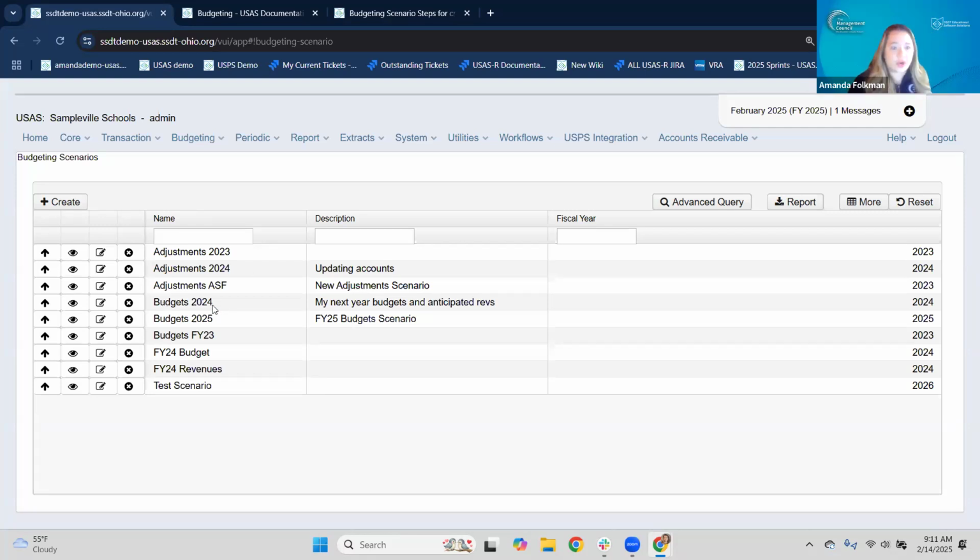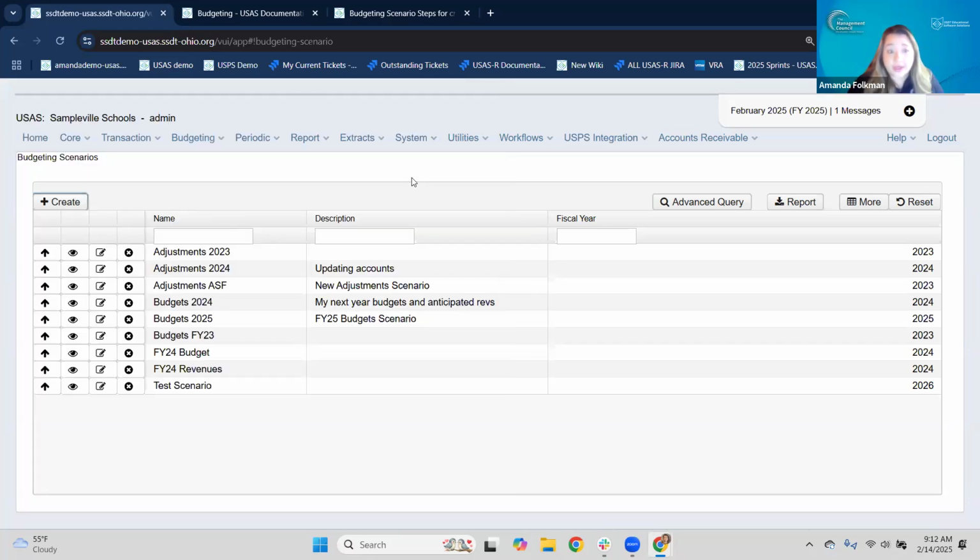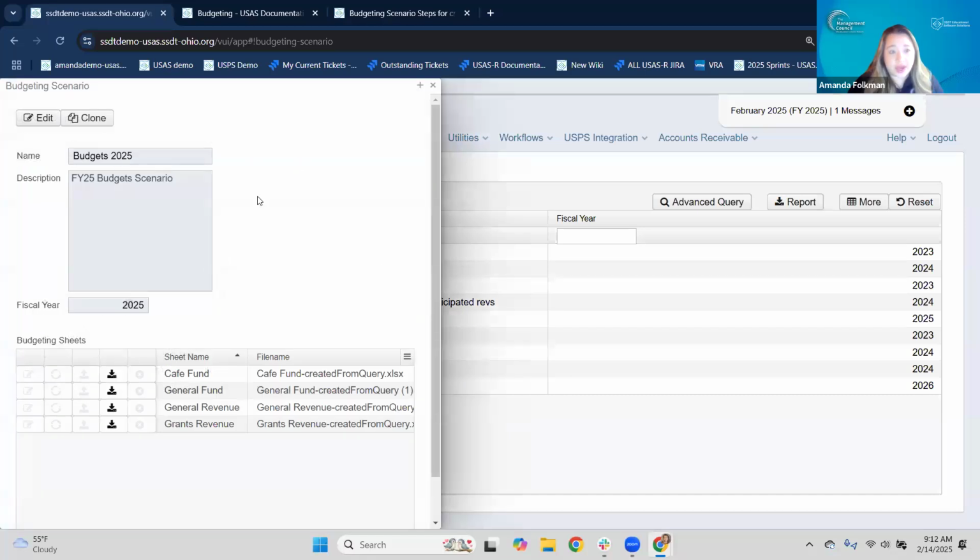Okay, so once you go in, we do this budgeting training regularly, so I have all of my budgets from previous years in here. We can create a brand new scenario if we just wanted to start from scratch, and I just click the create at the top of the grid. Or if I close this, I could go into my last year budget, so fiscal year 25. I'm just going to click to view that. And I have this clone option on the top where I can click and then clone my previous year scenario.